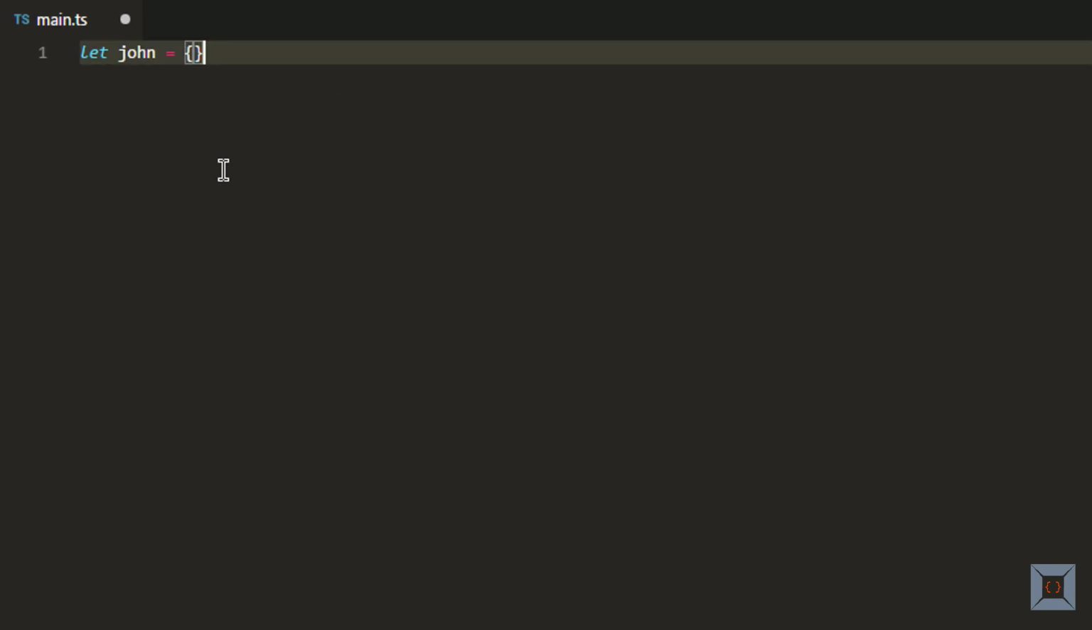So this basically says that John is an object, but this is an empty object because it doesn't have any property or methods in it. But this is a valid object. So we can have an object without any properties or methods in it.